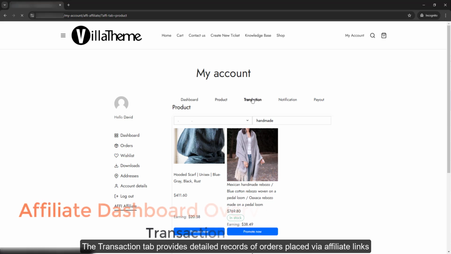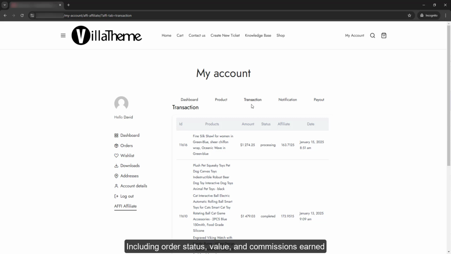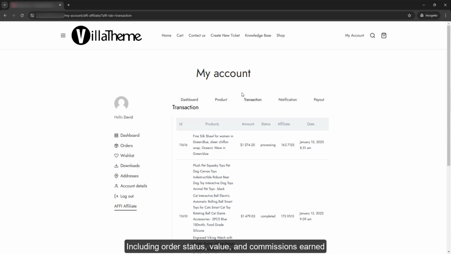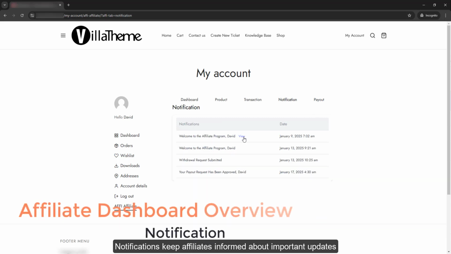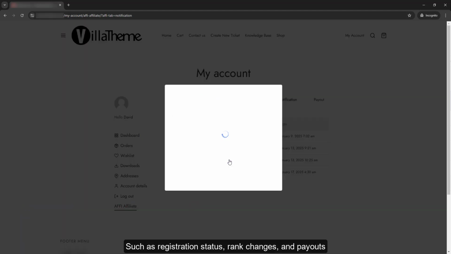The Transaction tab provides detailed records of orders placed via affiliate links, including order status, value, and commissions earned. Notifications keep affiliates informed about important updates such as registration status, rank changes, and payouts.